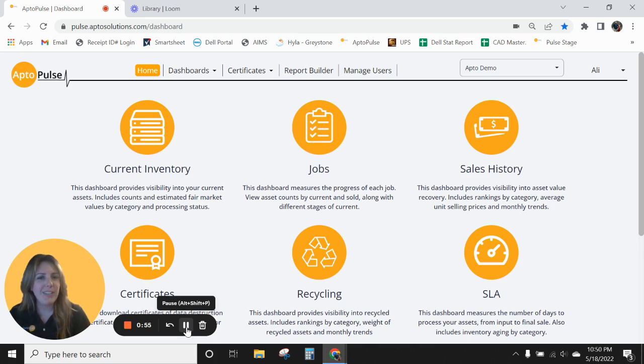Apto Pulse was redesigned from the ground up based on feedback from you, our clients, and what they wanted to see and what reports were most beneficial to their organization. The great thing about Apto Pulse is that it is our proprietary software, so it is constantly evolving based on client feedback. So let's jump right in.